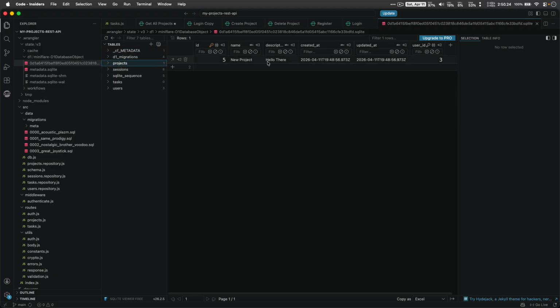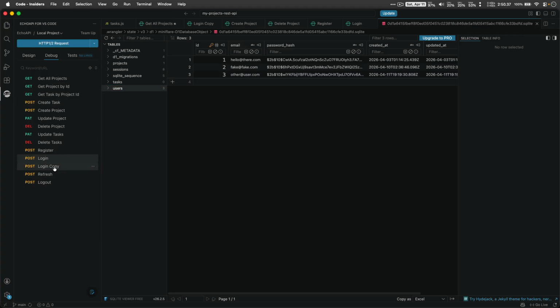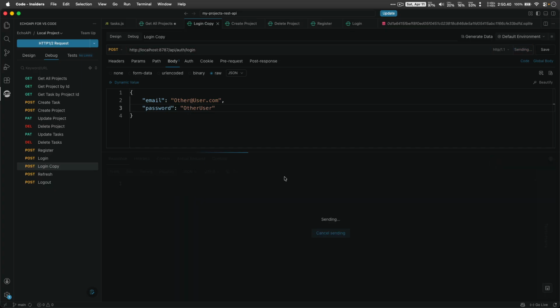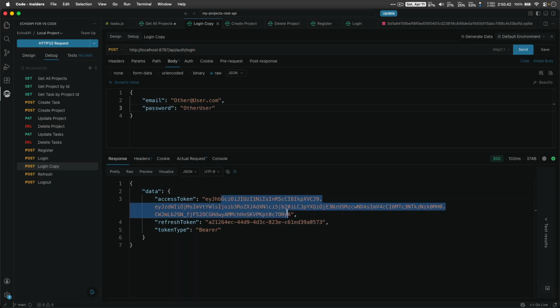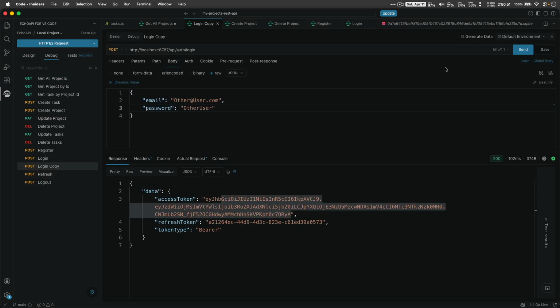So projects belongs to user 3. User 3 is my other user. Okay, yeah, the other user is the owner. Cool. So that means if I log in with the other user, I should be able to see the project. Oh, I didn't copy the whole access token.